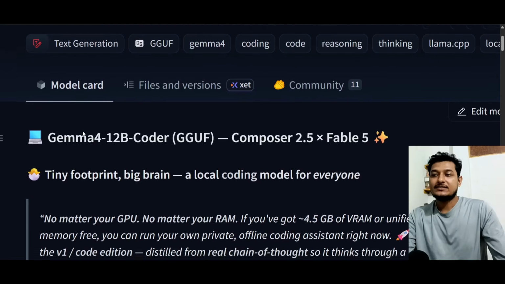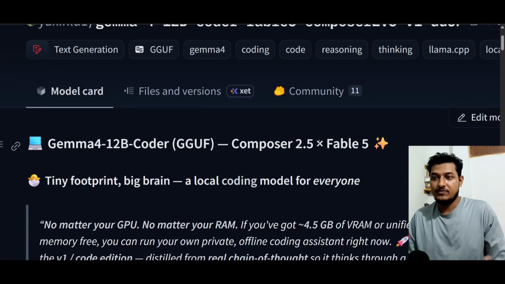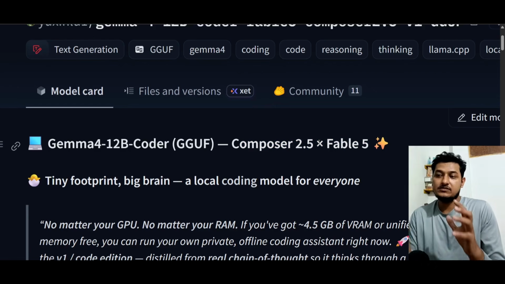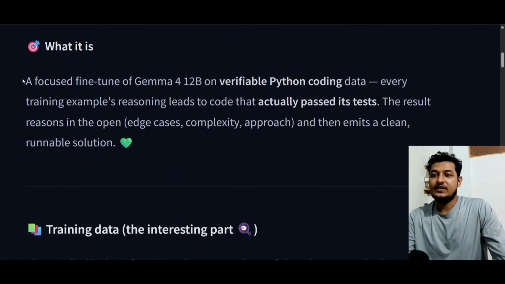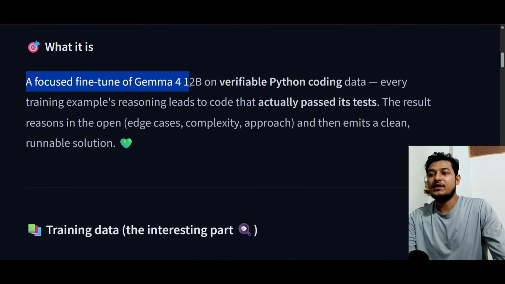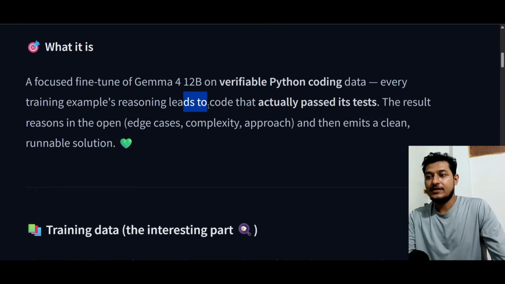Now what they are saying, here you see Gemma 4 12 billion coder, GGUF. This is Composer 2.5 multiplied or crossed with Fable 5, meaning the capability of both models is there inside this Gemma 4 12 billion. And they are saying it is a focused fine-tune of Gemma 4 12 billion on verifiable Python coding data. Every training example's reasoning leads to code that actually passed its tests.